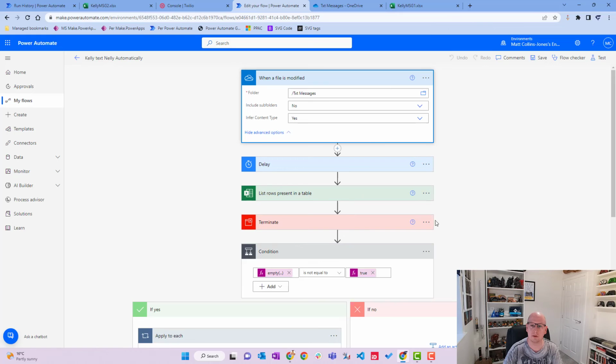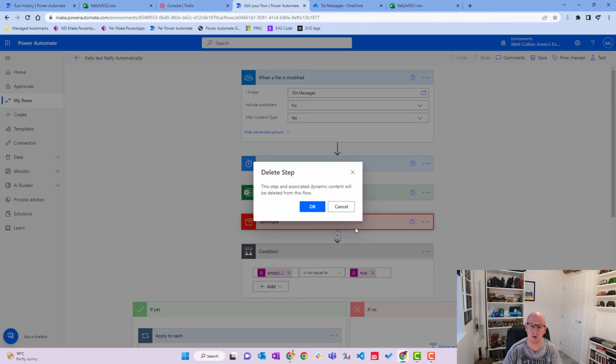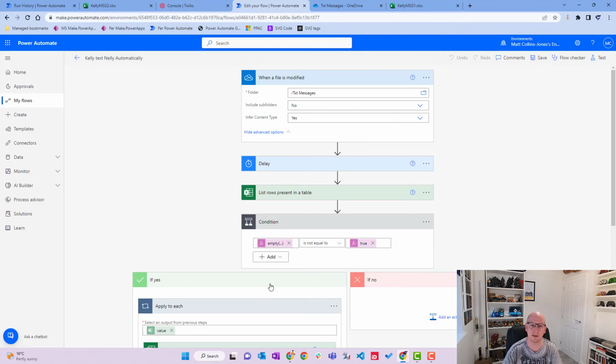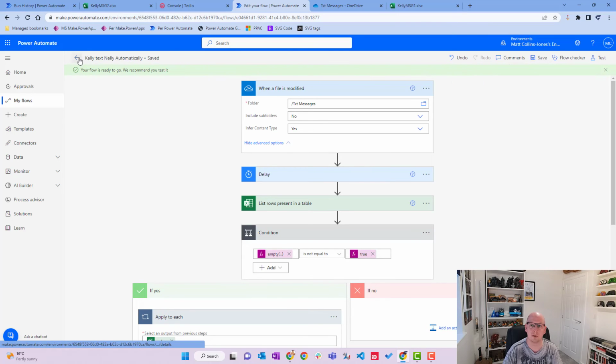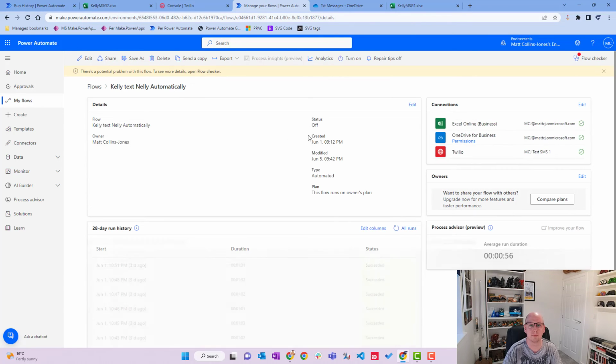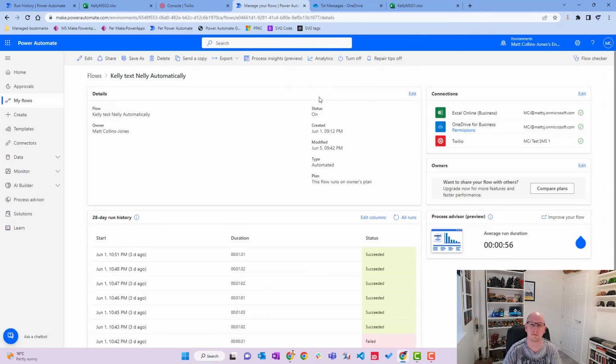So what I'm going to do is I'm going to remove my terminate step here, which was just here so that I didn't run down the rest of my path by accident. We're going to hit save. We're then going to go back and we're going to turn this flow on. Turn on. There we go. And then we're going to test this out.